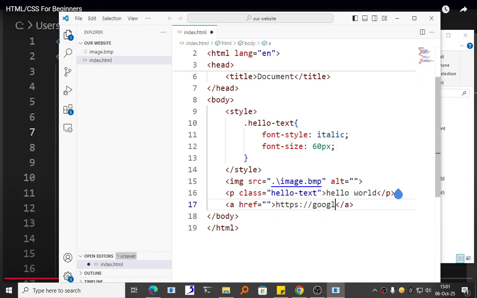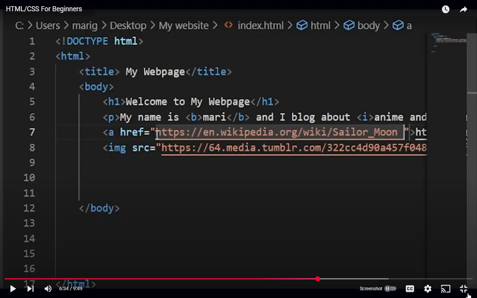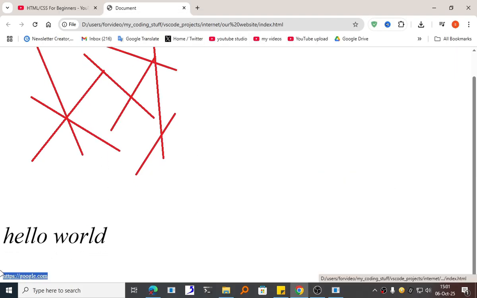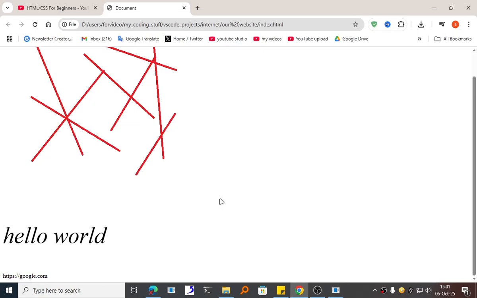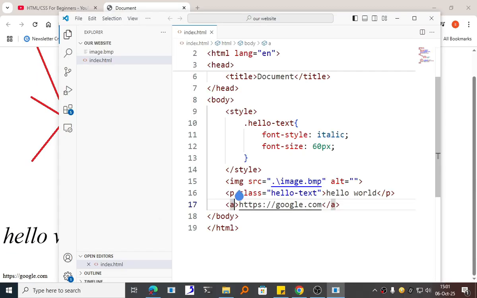HTTPS. Doing it like this will not work, because anything that is sandwiched between the A tag will be treated like text, which in this case is the link. So going back to this, it will show just a tag. If you do not add href, it will treat it as regular text right here. So make sure you add that href, and then you add the link.